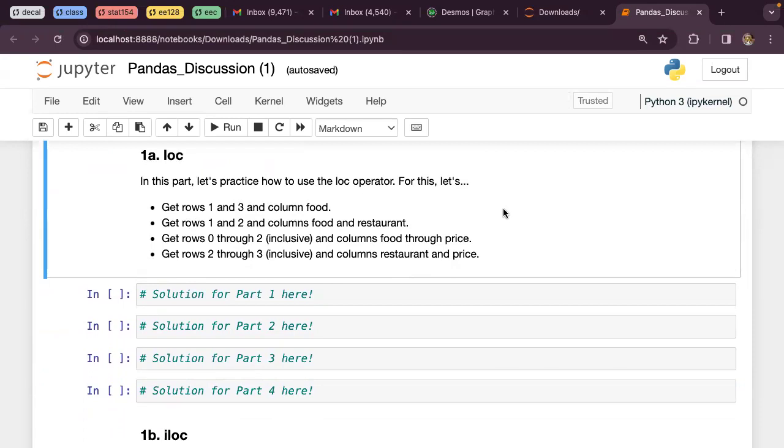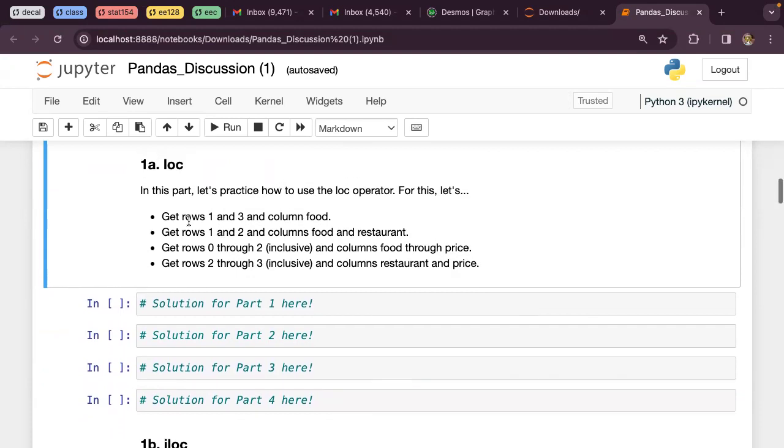So we want to use the loc operator to get the rows 1 and 3 and column food. And then we want to get rows 1 and 2 and columns food and restaurant. So for part 1, get rows 1 and 3 and column food. What do you guys think we should do for that one?